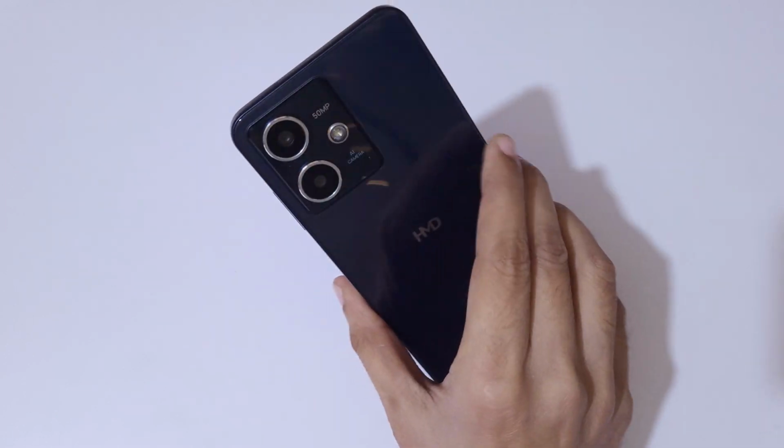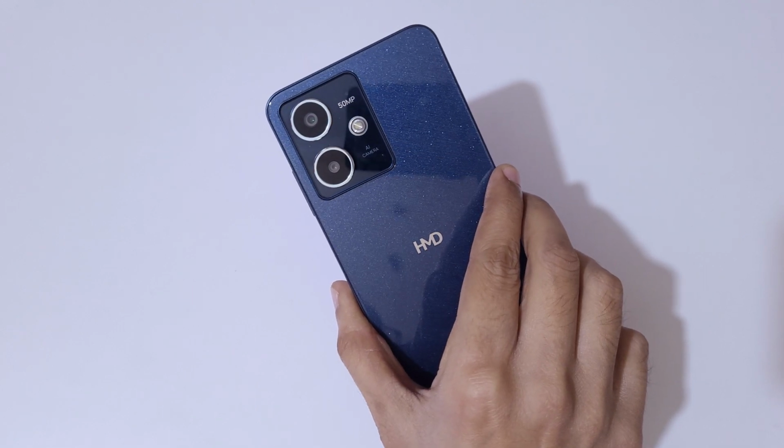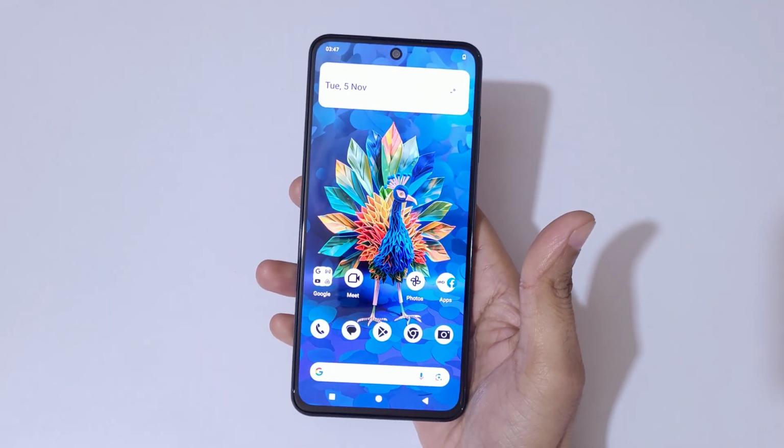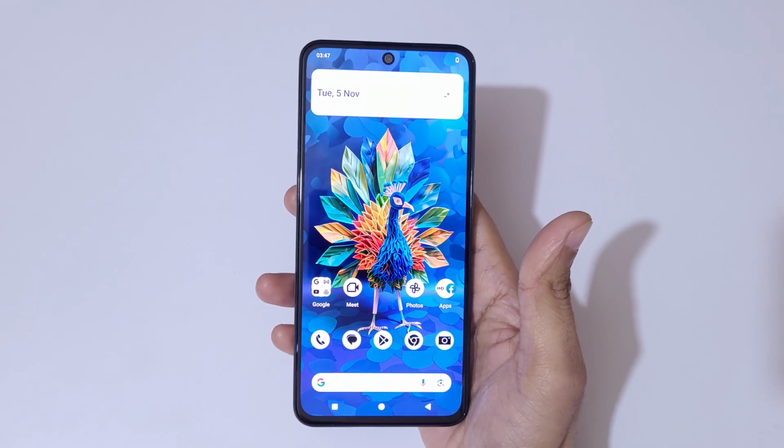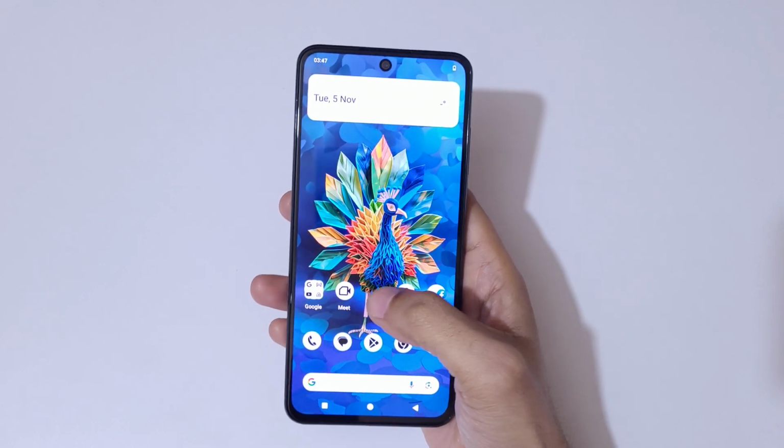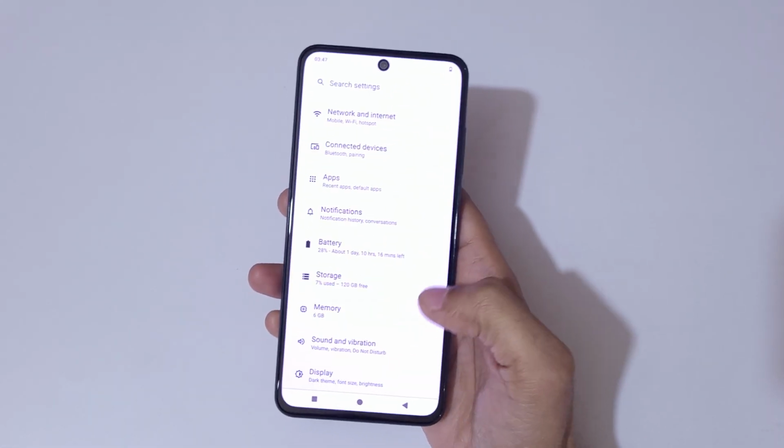So I have the HMD Crest 5G in my hand, and in this video I'm going to show you how to factory reset an HMD phone. Okay, to do a factory reset, first go to settings.